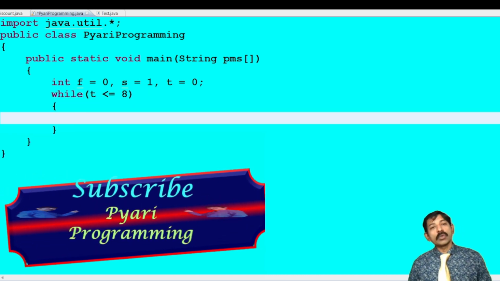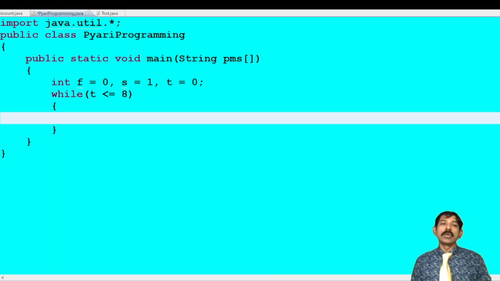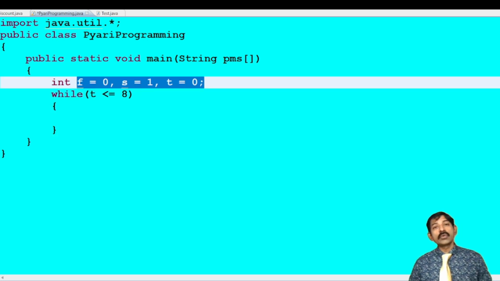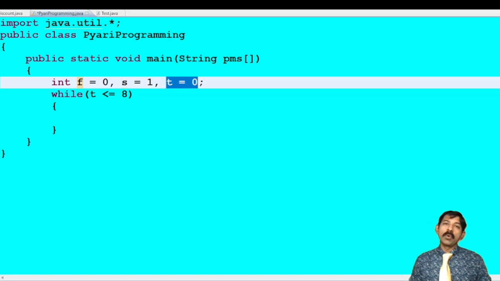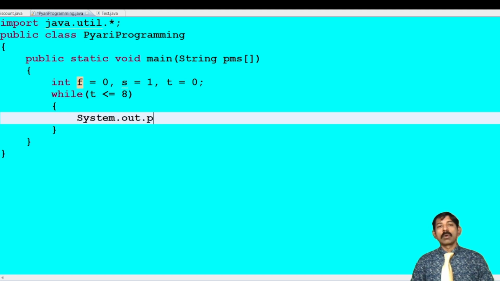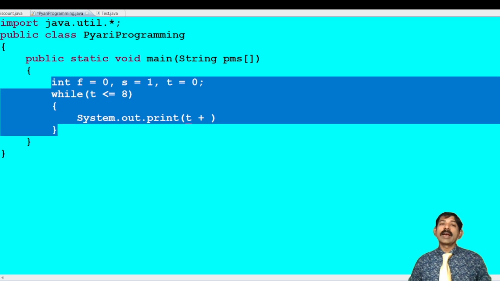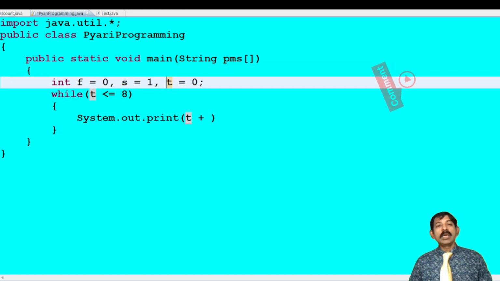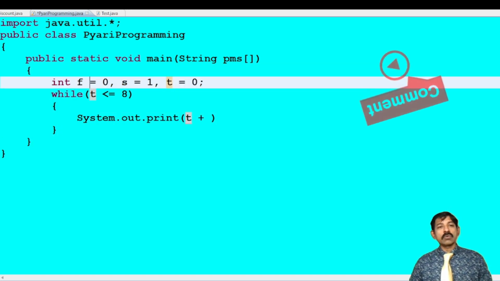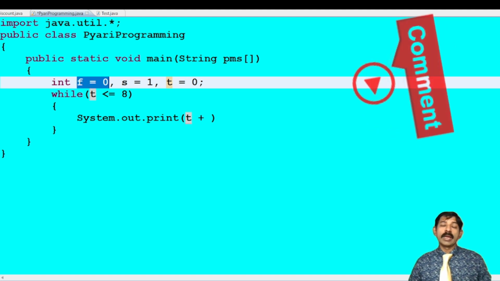Now inside this, what should I do? My first term is 0, which is fixed, that I want to display. Now out of these three variables, which one contains 0? f and t. That means I can display both f and t. But why am I selecting t? System.out.print t. Now this is the question for all of you. After understanding the complete thing, you will write down a comment on why I am displaying t over here. Because t is also having 0, f is also having 0. Why am I considering t, not f?